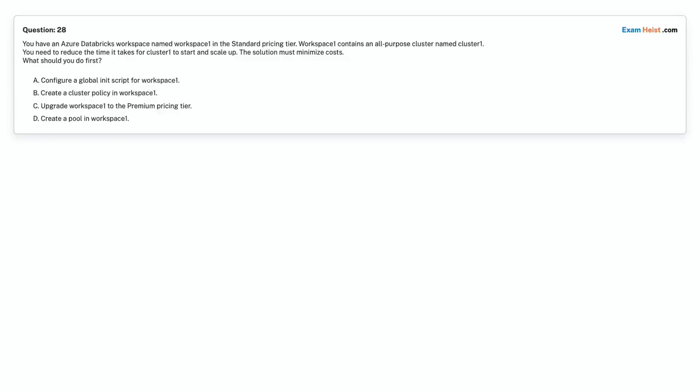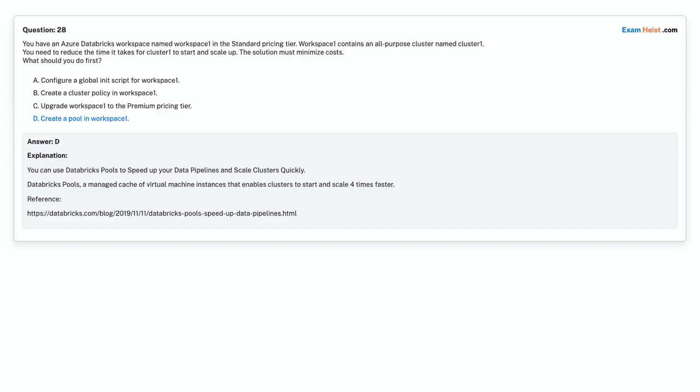Option A. Configure a global init script for Workspace 1. Option B. Create a cluster policy in Workspace 1. Option C. Upgrade Workspace 1 to the premium pricing tier. Option D. Create a pool in Workspace 1. Choose the correct answer. Correct answer is option D. Create a pool in Workspace 1.